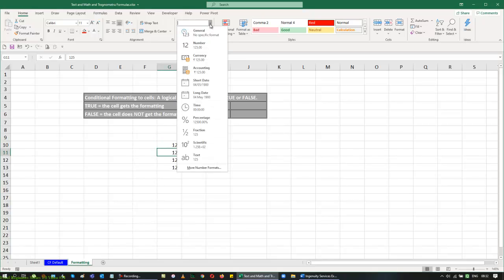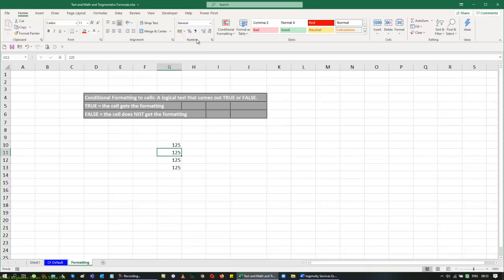So I can just give a general number, currency, accounting, short date, long date, time, percentages, fractions, scientific functions, and even a text. So we have specific logics here. So I'm going to cover major of them, not all of them. So the general tab is the default one. When I add a number tab, you can see that it is adding a decimal position for us.